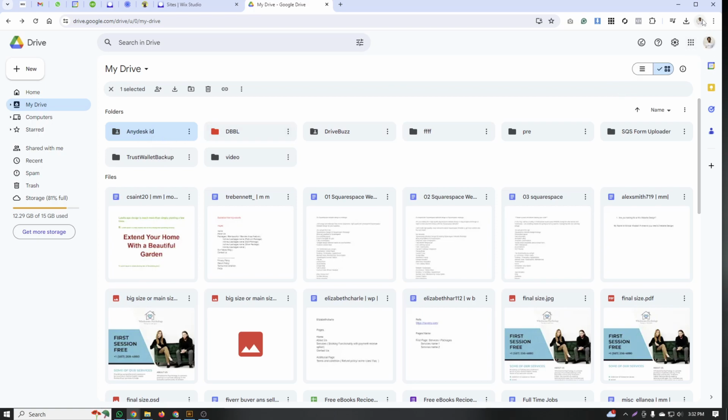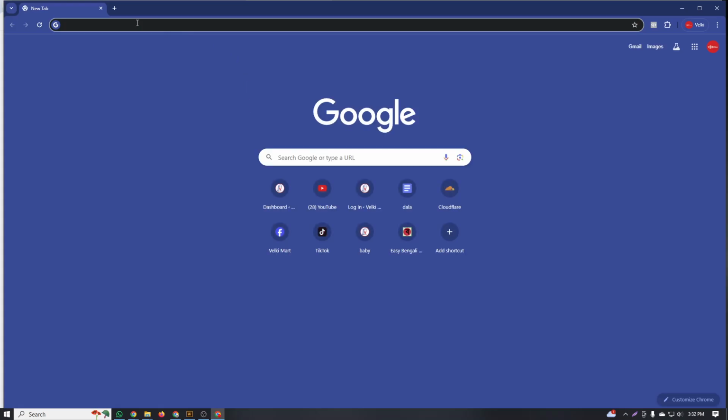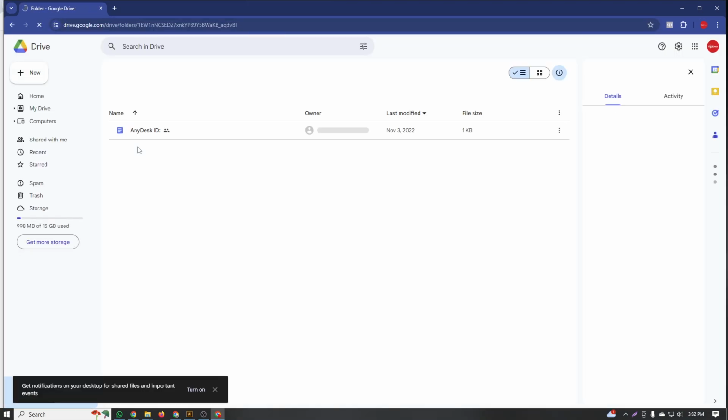So if I go to another browser with my other email and put in the link that I just copied from there, then you can see here I have the access.